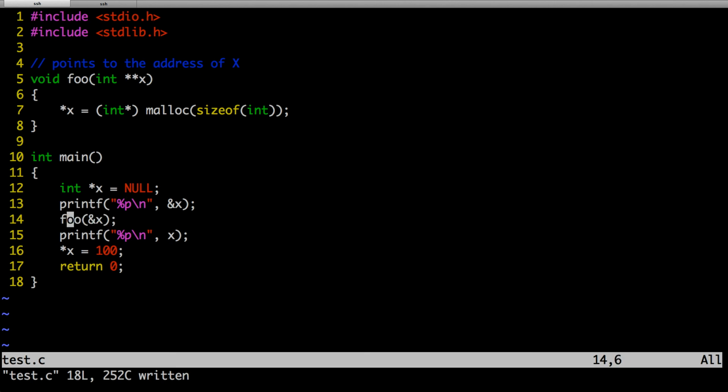Just use it as a thumb rule: whenever you want to modify something at an address, you need that address. Previously, when we were just sending x, it only had the value inside x and not the address of x. But now it actually has the address, and so it can modify x.